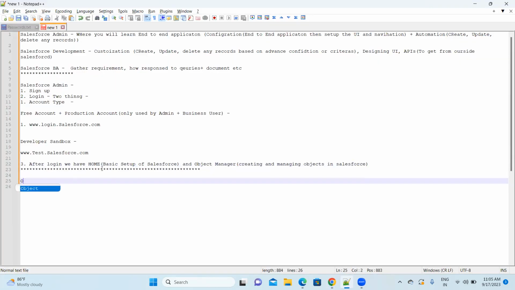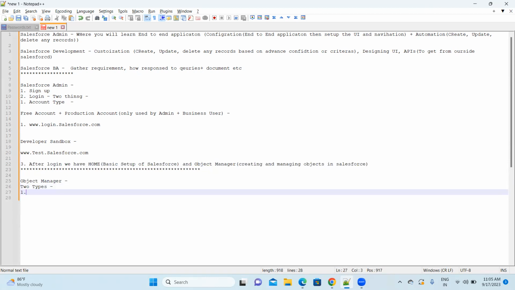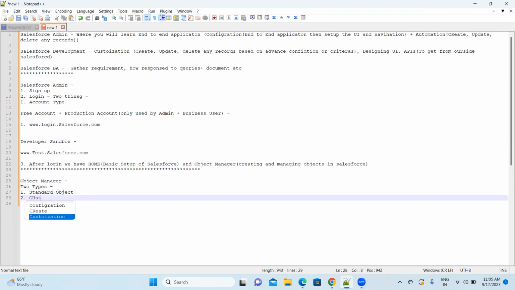So having said that, when it comes to the object manager, there are two types of objects in this. Okay, this is an interview question, guys. How many types of objects we have? One is standard object. Second is custom object. So there are two types of object, standard object, custom object.